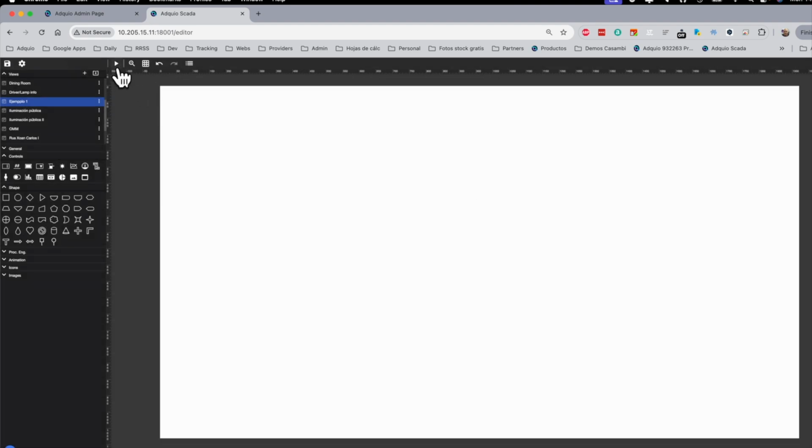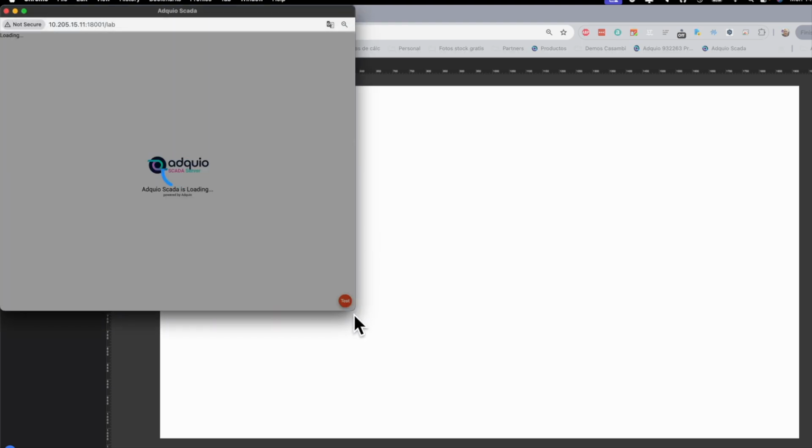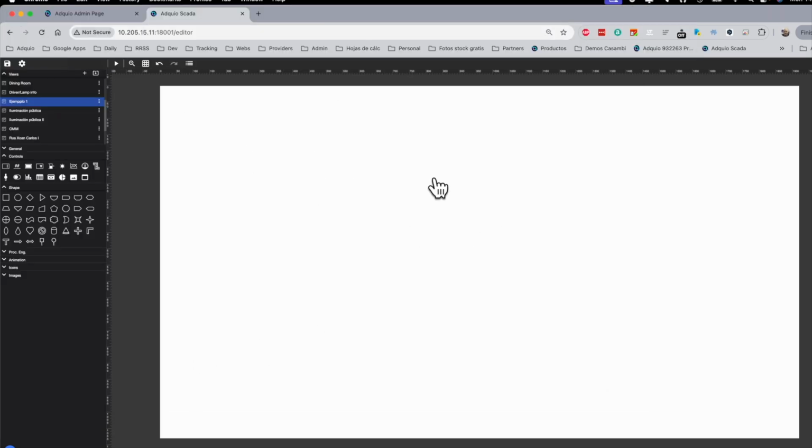At the top, we have the play symbol, which allows us to test what we are drawing here. What it does is open a new window, and in that window, our SCADA will already be running. This is useful for testing, as the designer doesn't allow direct testing. This is a utility that allows us, with Ctrl and the up or down arrow keys, to increase or decrease the size of this canvas. Other options include undo and redo, which undo the last change or redo it. We'll look at the other icons later.